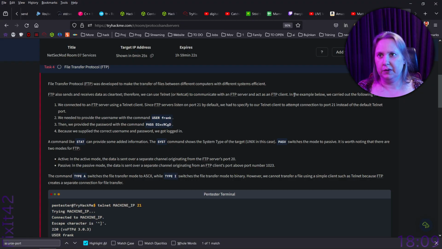In the example below, we carried out the following steps. We connected to an FTP server using telnet client. Since FTP listens at 21 by default, we had to specify our telnet client to attempt connection to port 21 instead of the default telnet port. We needed to provide the username with the command user frank.